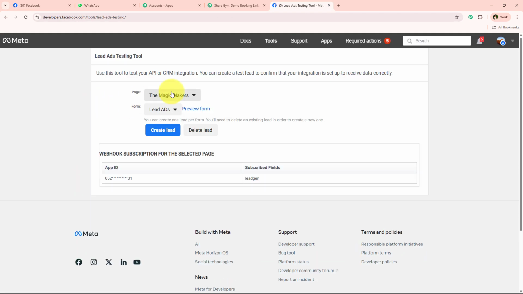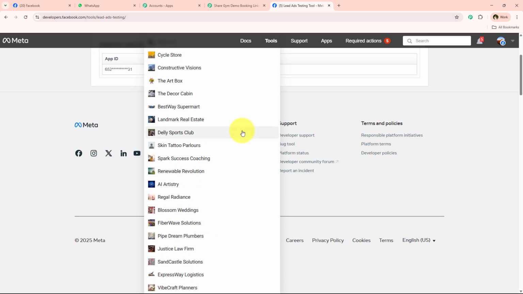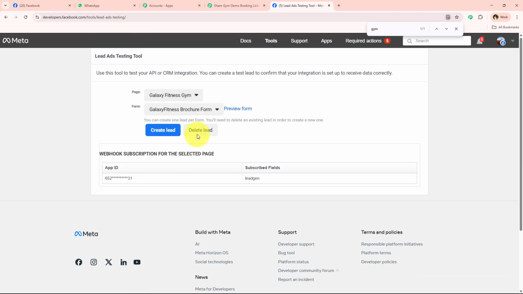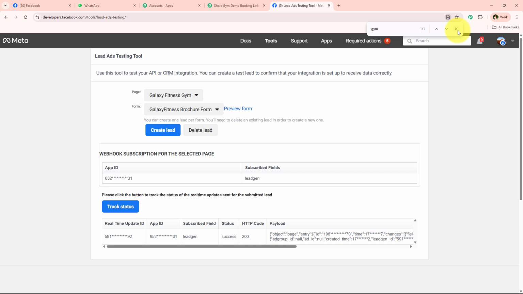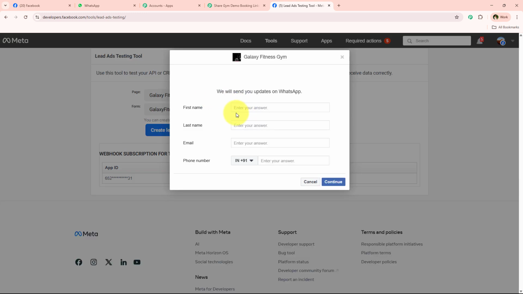All right, so I'm going to first open this tool. After opening this tool, I'm going to select the page right over here. I'm going to search for my page, which is Galaxy Fitness Gym. Now I'm going to select the same form for which I want to create this automation, and which I selected over here in my workflow too. After selecting both of these, I'm going to click on Preview Form. Once I click on Preview Form, it says to fill in this form.